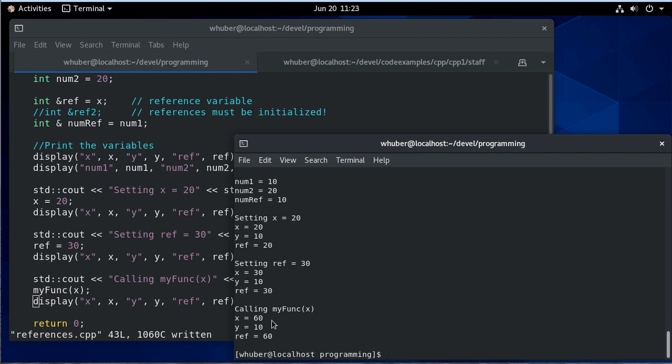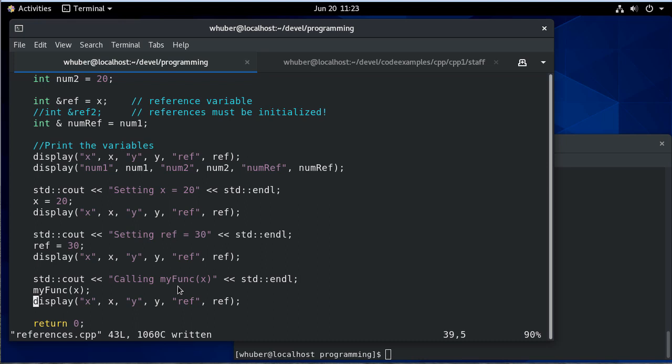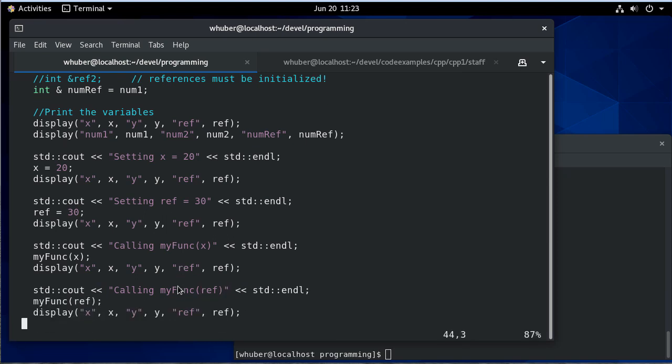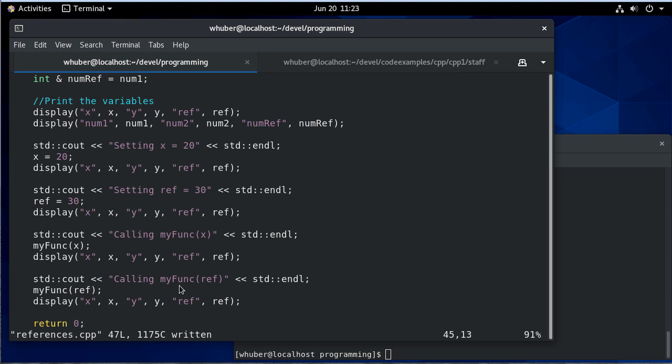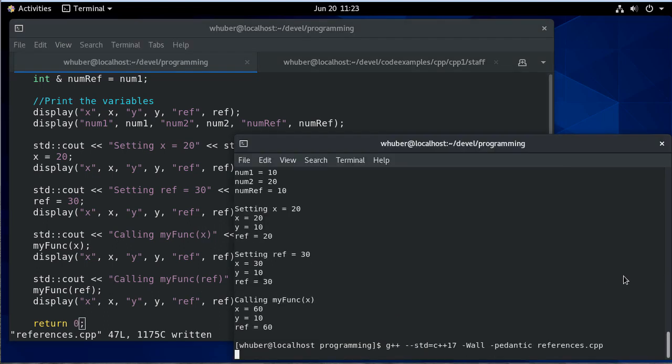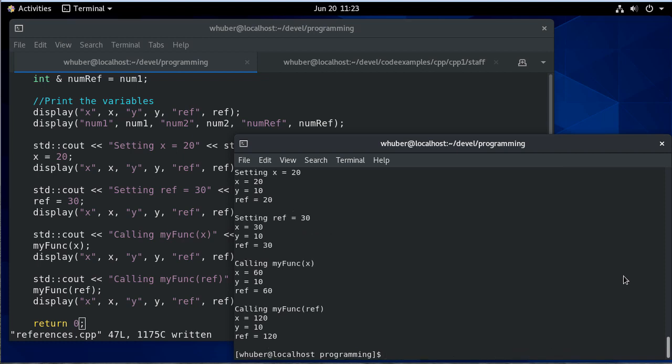And so you'll notice it's multiplied x by 60, and so of course ref is also 60. Now what happens if instead of x, we pass in ref? So same as above, except now we're passing ref to that function. There's no problems because ref is a reference, and that's the type. And notice we multiply x by 120 again because ref is an alias of x.